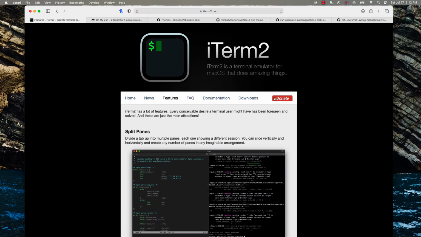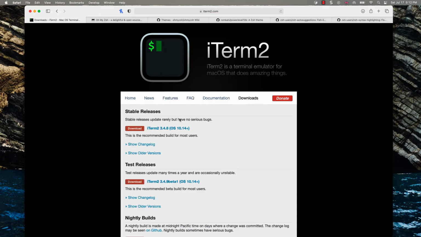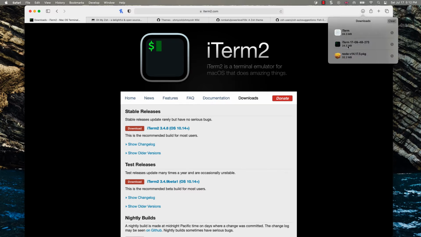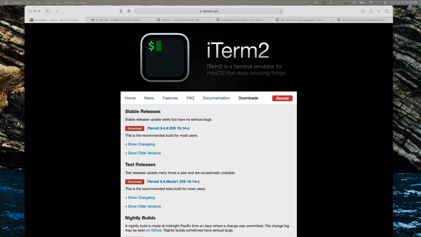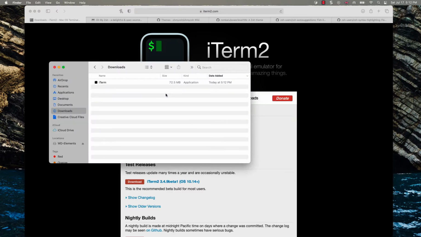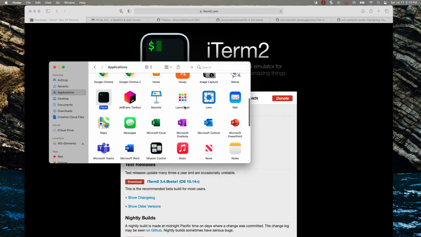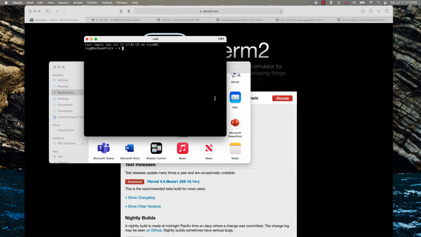A lot of people are using it. To install it's pretty simple. Just go to downloads and download it. It shouldn't take long depending on how fast your internet is. I've already downloaded it. If you go to your downloads folder, you should already have it downloaded. Just move it into your applications directory, and from the applications directory you should be able to launch iTerm. Okay, so we've got iTerm installed.